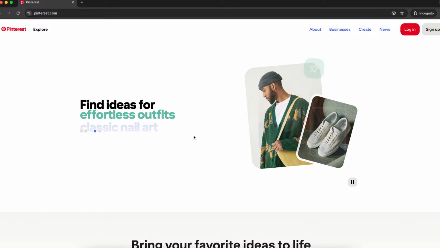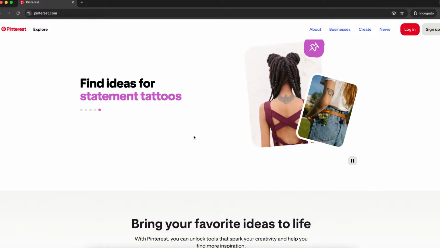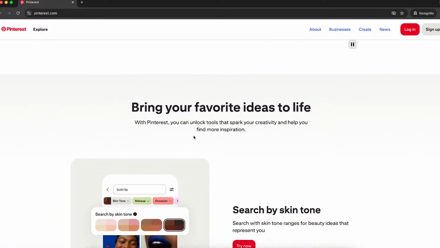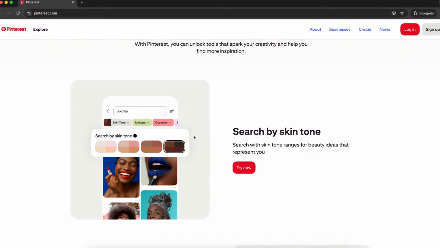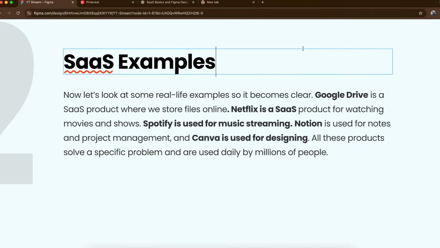I opened Pinterest just to show you the UI. Very minimal, clean. If you are a UI designer, you must take inspiration from Pinterest. At the end of the stream, I will surely share some more updates, one more idea or one more good UI example. One is Pinterest. You must take the inspiration, and I will surely show another example.